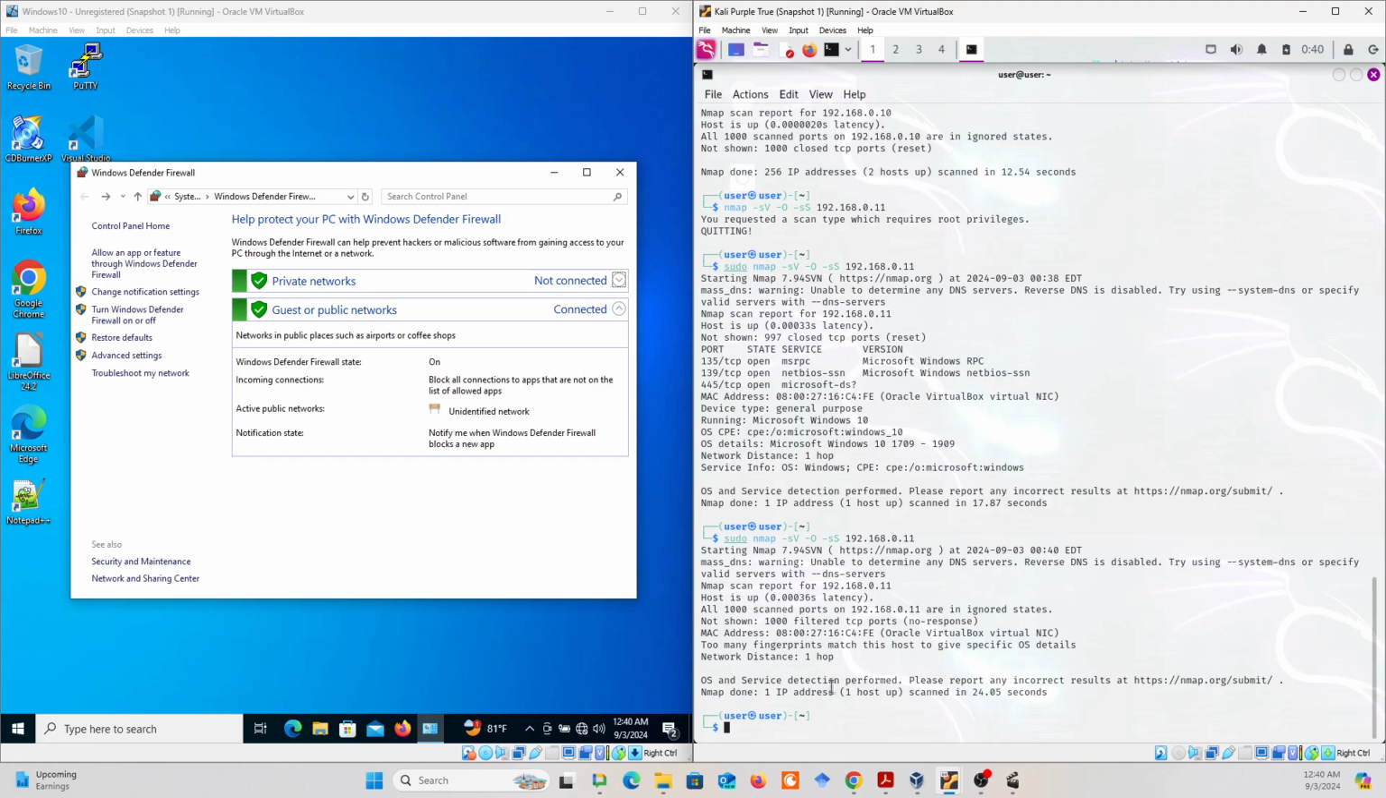Well, we see that it came back with a MAC address, came back with an IP address, but there are no specific OS details. So that's limited the details that we get back from the machine. So you can see how having your firewall, Windows Defender, up can make a difference. And again, this is not even really restrictive because this is just the stock firewall that installs with Windows.